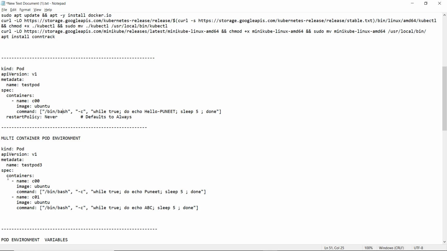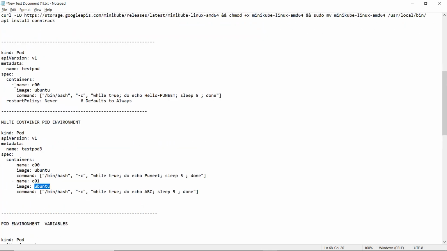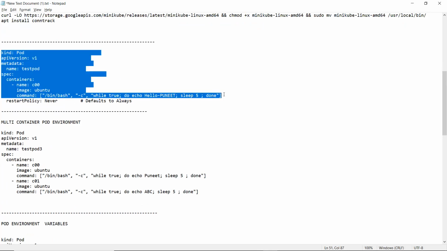Similarly, here we have two containers, this one and this one. Both are run from Ubuntu, and the commands you're using here are these two commands. You can write these in your manifest file. We can create a manifest file here if we want.